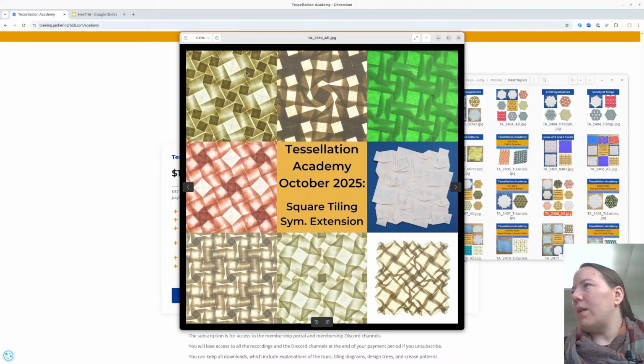I'm covering, let's see, 1, 2, 3, 4 different symmetry extensions, I think, in this set of patterns. This one's pretty wild, getting those flagstone patches with the open and the double open squares.